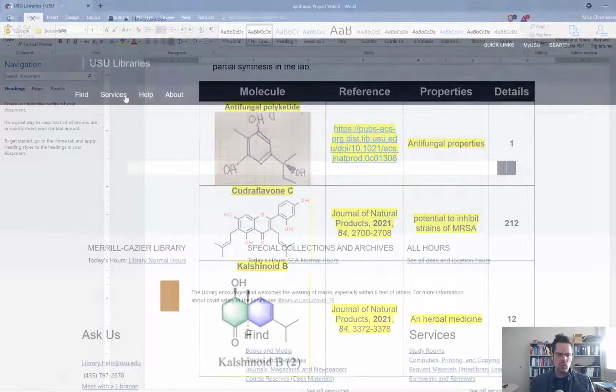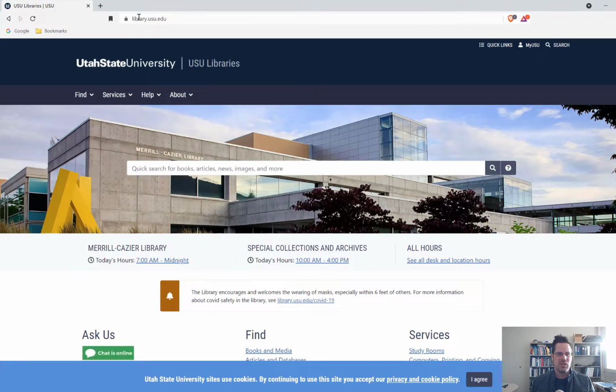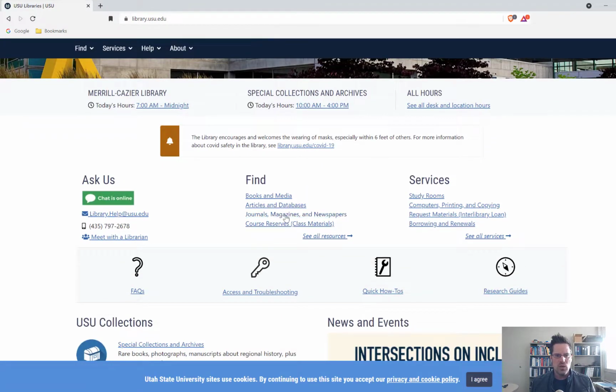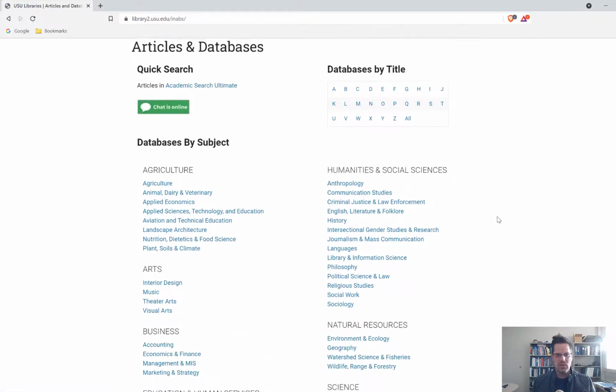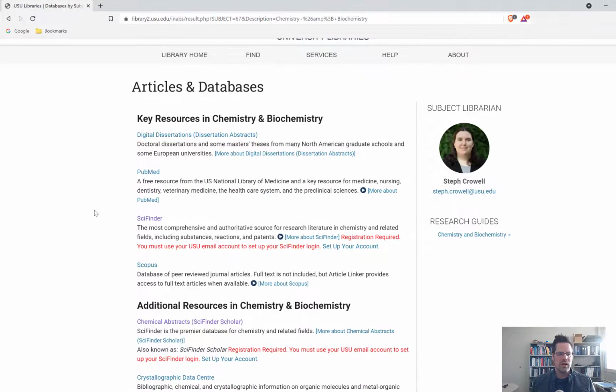I'll show you how. We begin here by navigating to the USU Library webpage, accessible at this URL shown up here at the top of my screen. You scroll down here and go to Articles and Databases. So click that, and then we scroll down to under Science, where it says Chemistry and Biochemistry, and then you scroll down here to SciFinder.